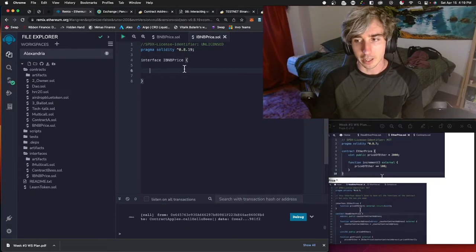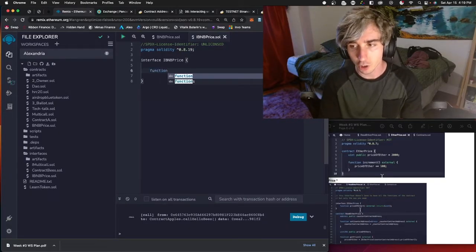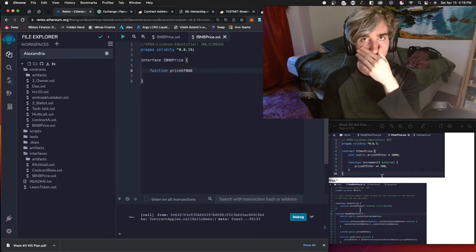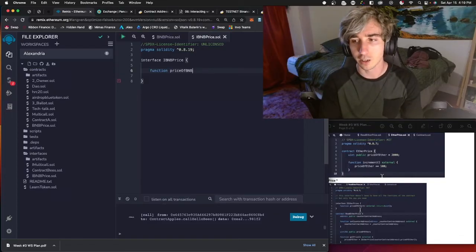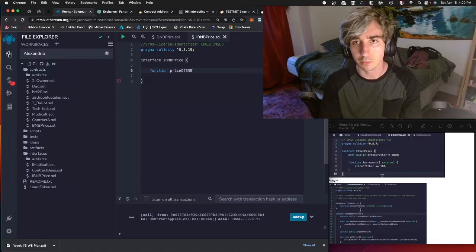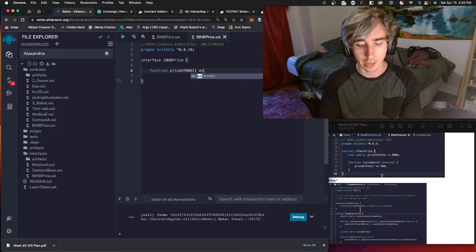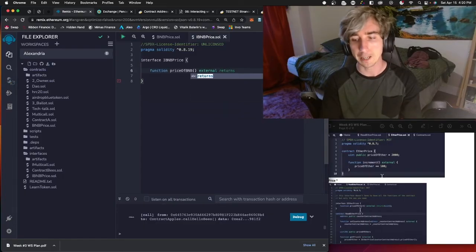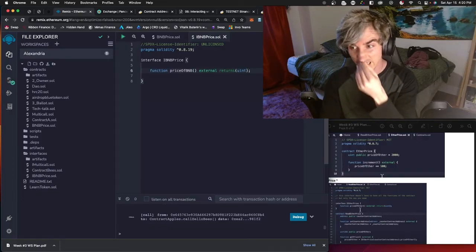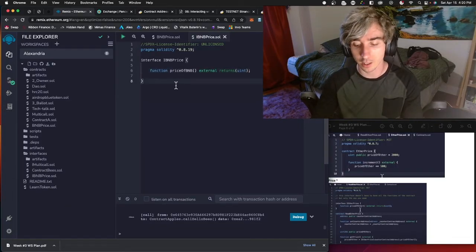So how would I do that? Just like before, function price of, and it's already aware because it's in the same project file directory, which it's not actually. I need to tell it that it is. But for now, I'm just going to do this. External returns, and it's going to do an unsigned integer. And that's it. So that's all this is going to do.